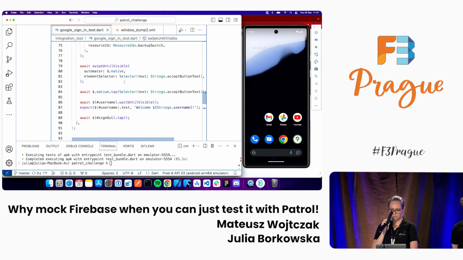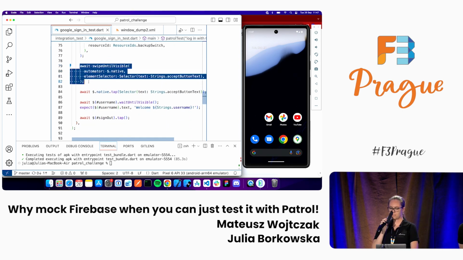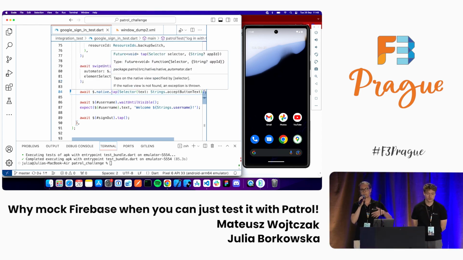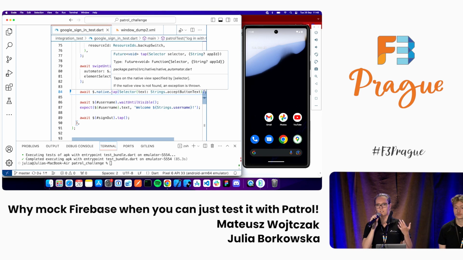And back to the test. We are swiping until we find this accept button, and when we find it, we just tap on it, as you can see here. After this step, we are already logged in, so we come back to our Flutter app, and as every test should, we have an assertion here.